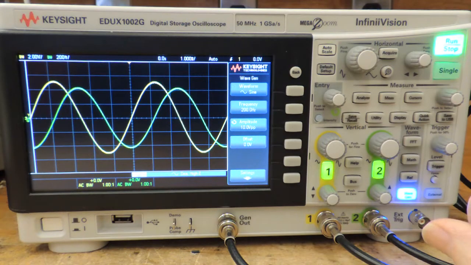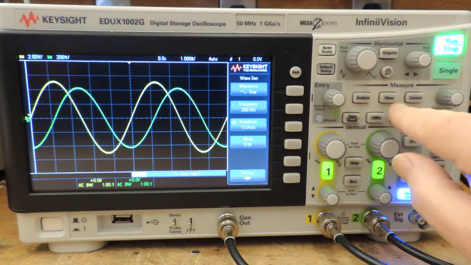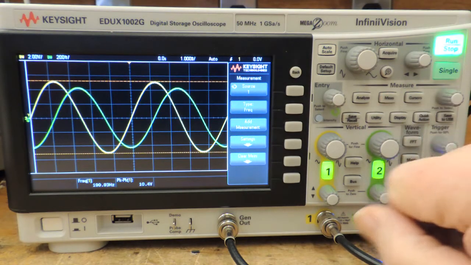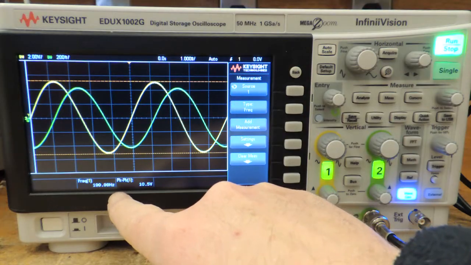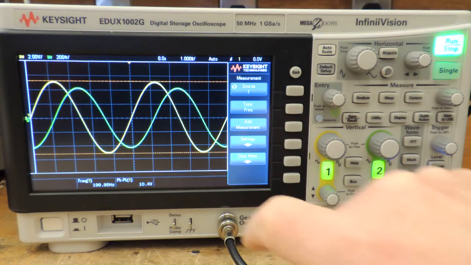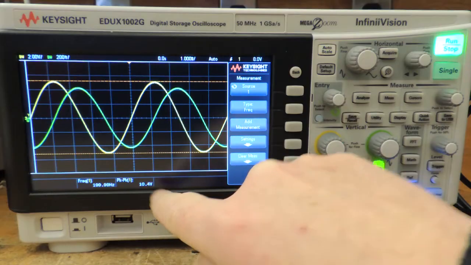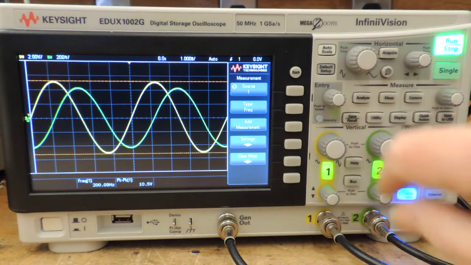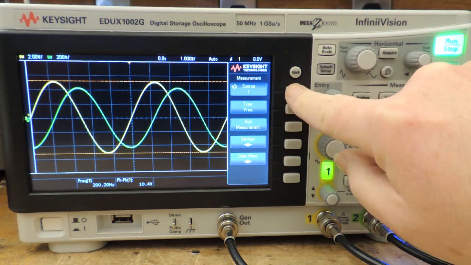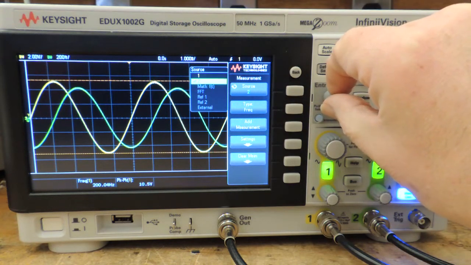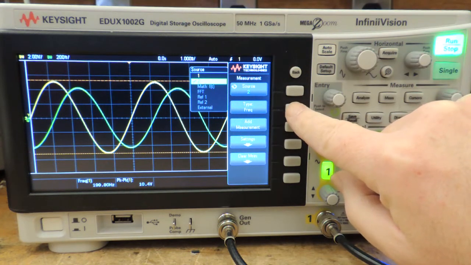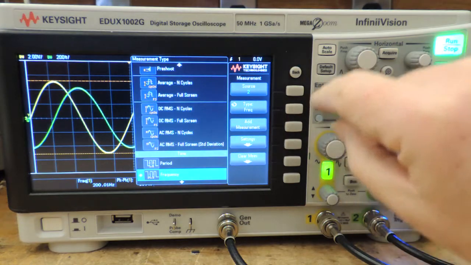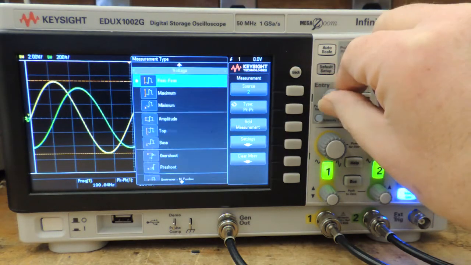So the next thing I want to do is set up my measurements. So I go to the Measure menu button, press it in, and you can see at the bottom I have frequency 200 Hertz, and peak to peak for channel 1 is 10.5 volts. So now I need to get my channel 2 peak to peak voltage in there. So where it says source, I select that item and I go to channel 2. Then where it says type frequency, I want it to be peak to peak voltage, so that's up at the top.